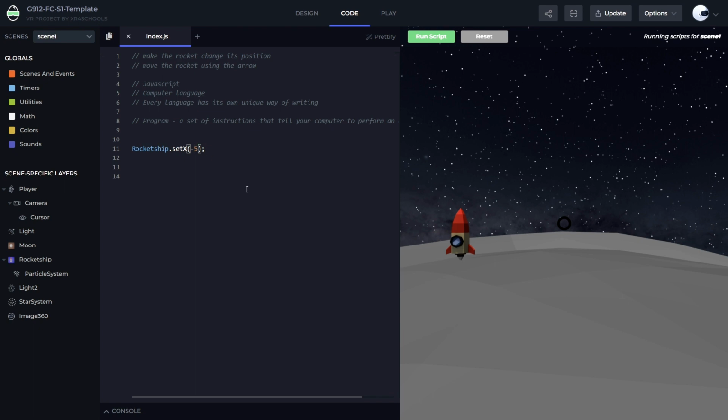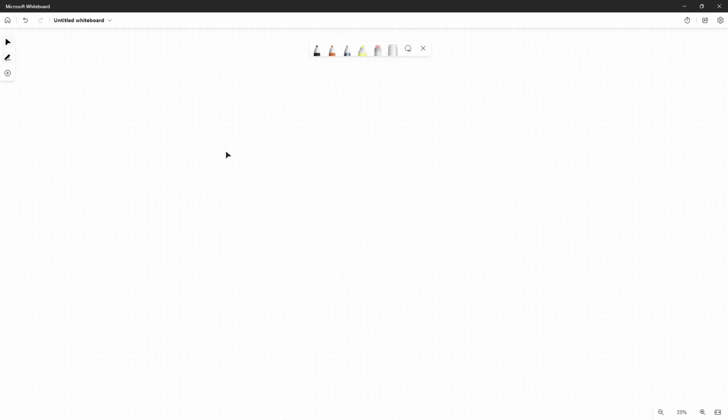We don't want to do that. What we want to do is we want to make the rocket move smoothly. So how do we do that, right? Let me open up a whiteboard and show you what we need to do. So see, we have a rocket here. Okay, we have the rocket on the moon.